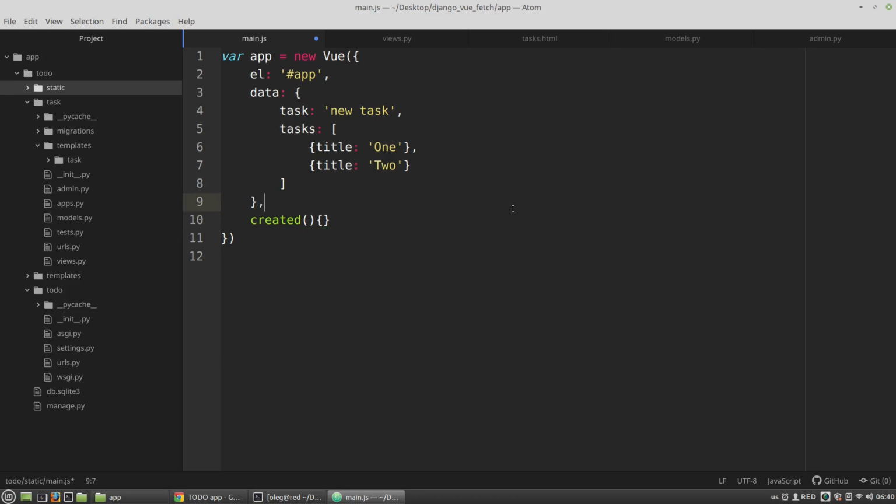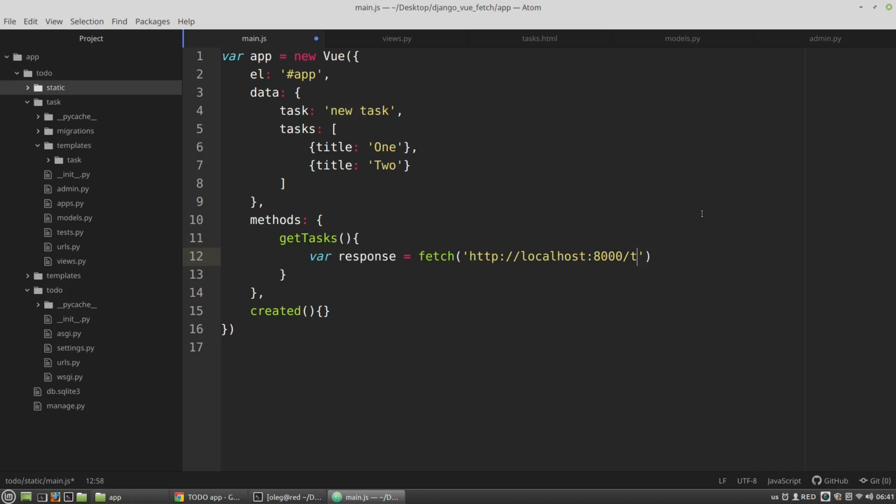Then in the methods dictionary, comma, and then created. Okay, in the methods dictionary, I want to create a function to get all tasks from my Django app. Let's say it will be the getTasks method. And here I'm creating the response variable. That will be the result of the fetch function. I am calling the fetch function to perform a request to my Django app. So the first argument is the URL. The URL will be http://localhost:8000/tasks.